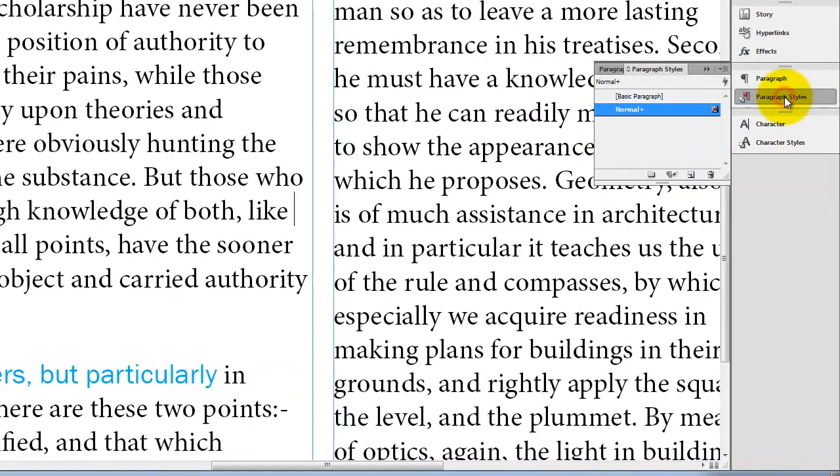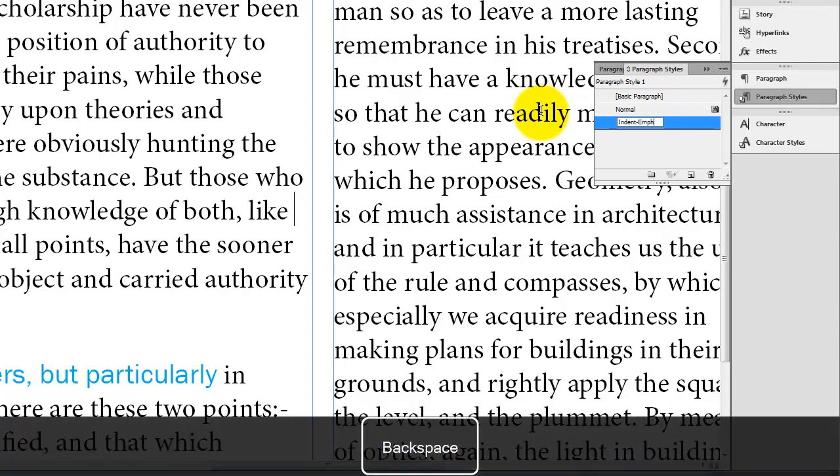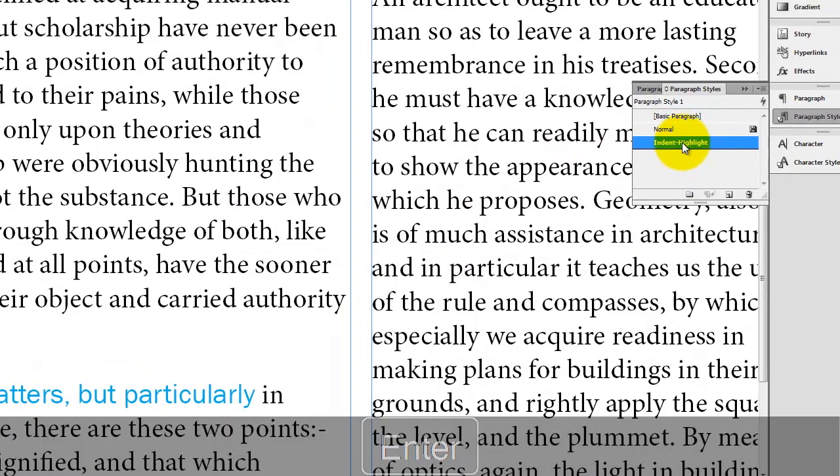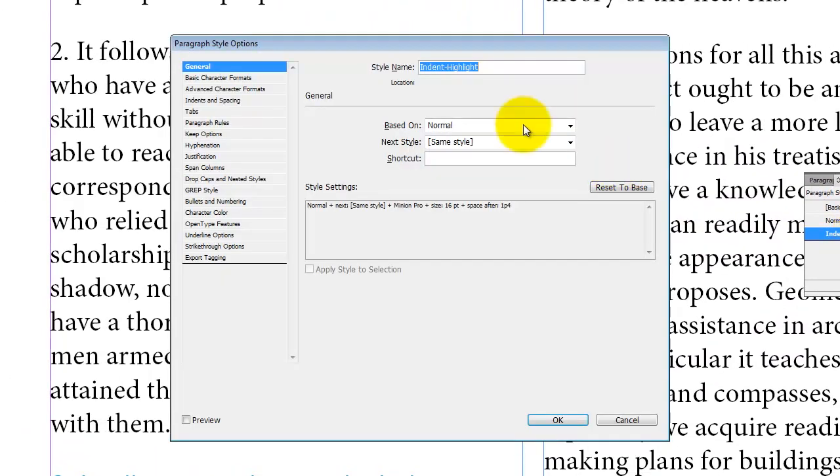Paragraph styles, on the other hand, are a little bit more involved. So let me go ahead and click on the new, and we'll call this indent emphasis, indent highlight. Okay, so I have indent highlight here. If I double click on it, it will bring up the paragraph style options. So notice that I have some repeats here.